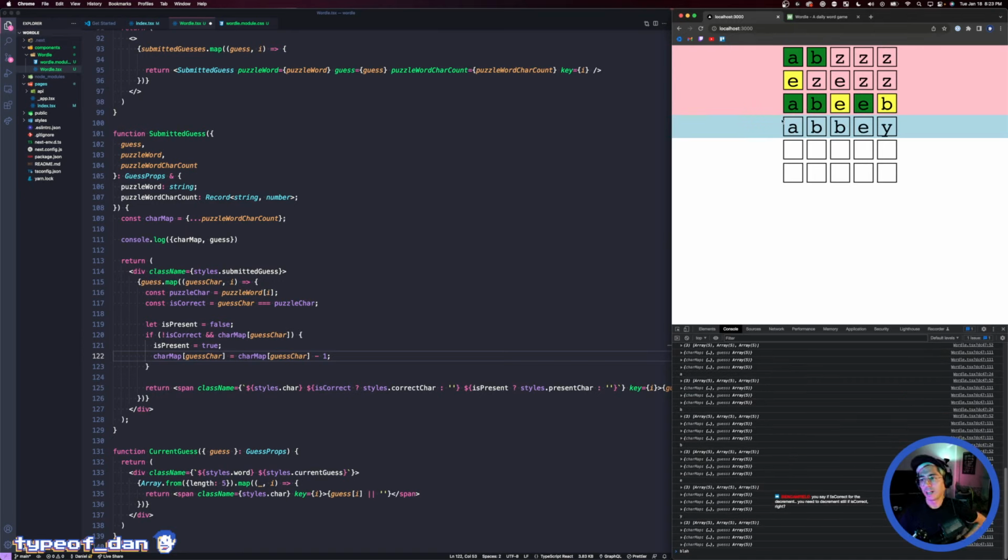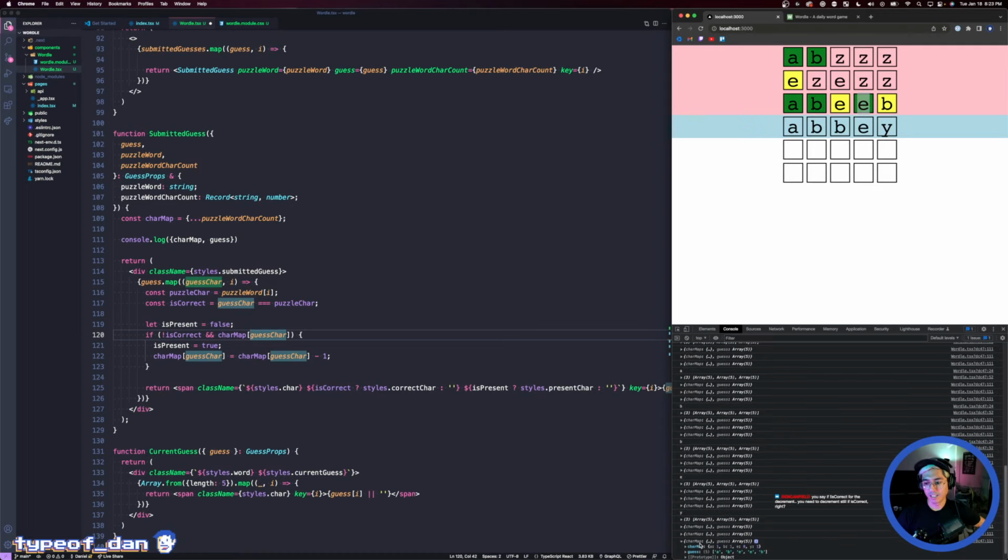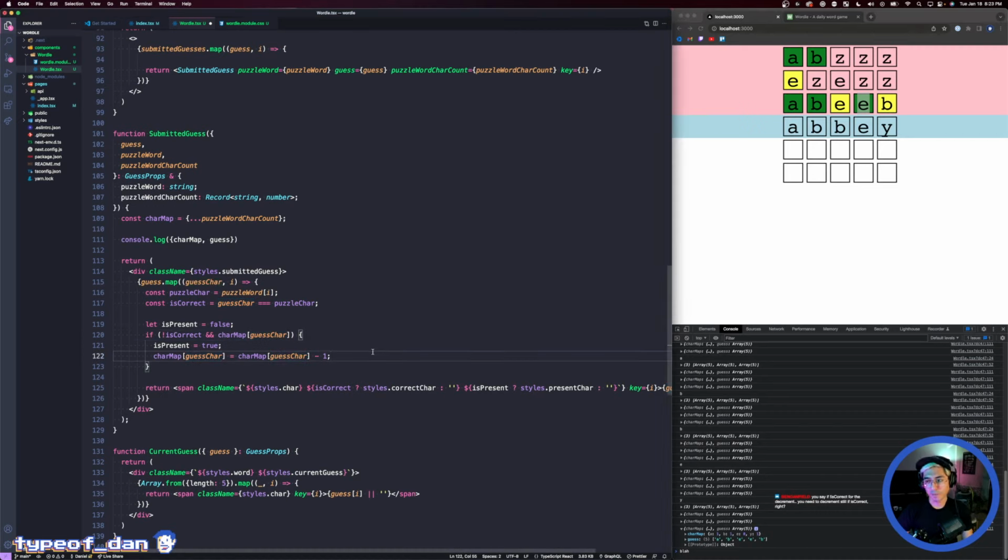Okay, so right, the word is Abby, and I guessed ABE, EB. So this letter, am I correct? No, I'm not correct. But do I exist in the car map? And it's like, yes. So then is present is true, but it should be false because this correct one should technically be decrementing that letter in the car map. And now I feel like I'm getting in a really weird place where this could actually be more complicated than I would have guessed at first. So, how would we do that?